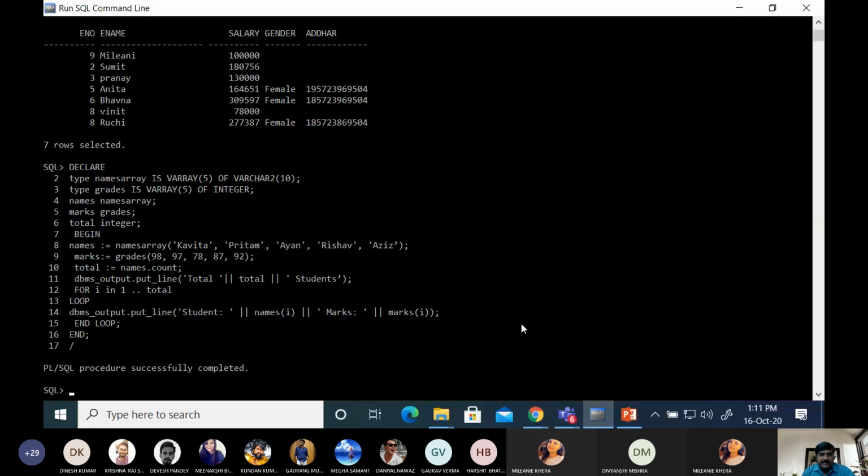PL SQL procedure successfully completed but no output. Why? Please let me know. Why no output? Mileni. So you also have to write the set output line. Very good, very good.